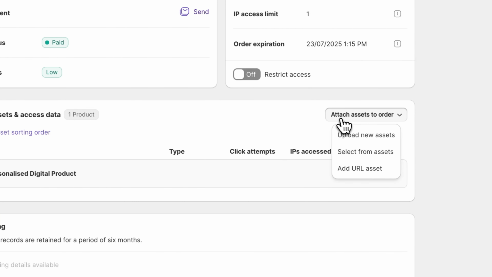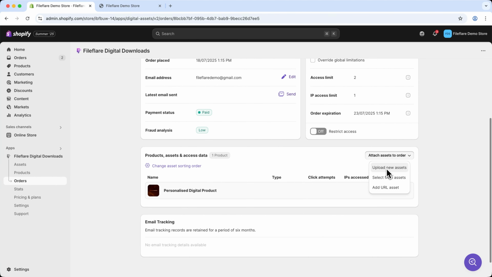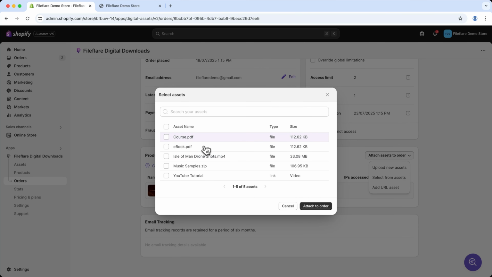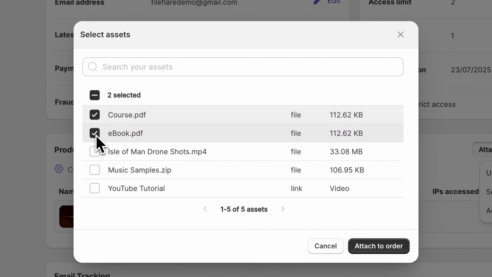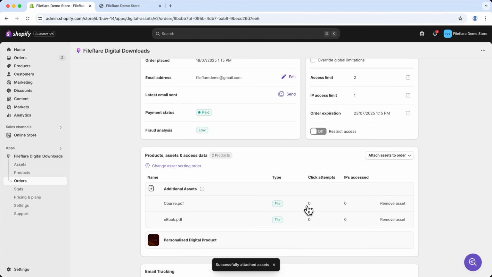If you click this, you can either upload assets directly to the order, or you can select from assets that are already in your asset library. For now, we'll click this one. I've already got some uploaded here. Let's say we'll select these two, click Attach, and that's it.